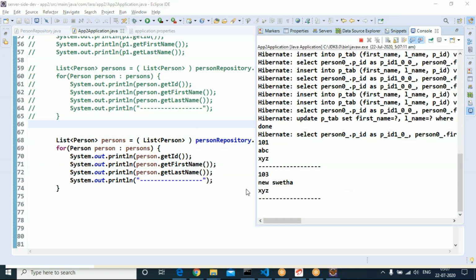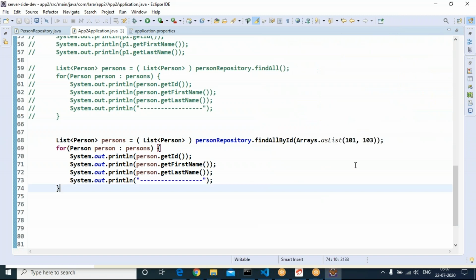How many records is it reading? Only 2 records, whichever records you specified in the form of a list. List of record IDs, we are supplying. Let me stop. You can see 101, 103. This is about the read operation.